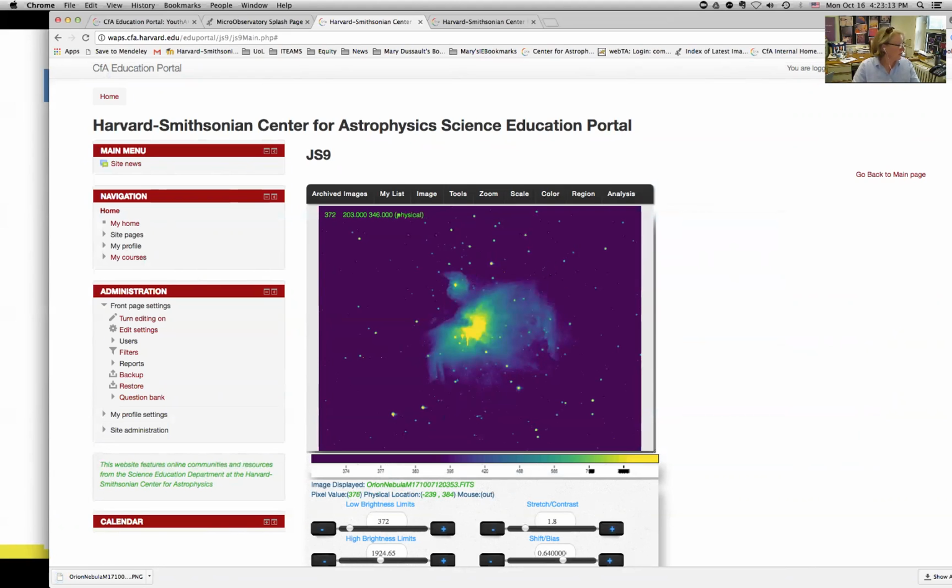Let's see. We've figured out how to enhance an image, how to save it. And then I'm going to actually show you how to post it, because your assignment between now and our next webinar is to take some images yourselves, open them in the JS9 image processing tool, enhance them, create an image you like, save it as a PNG file, which I just did, and then post it on the Youth Astronet Educators Forum. So let's show you how to do that.